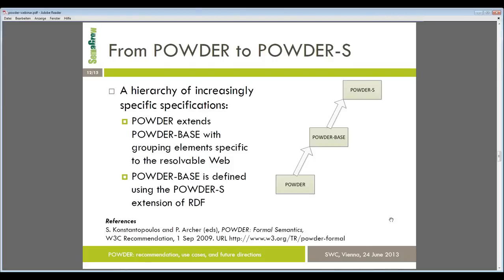So, given a POWDER document, what is a POWDER processor? What is a POWDER processor expected to do? It should, given access to one or more POWDER documents, respond with property values for URLs that it receives as input.